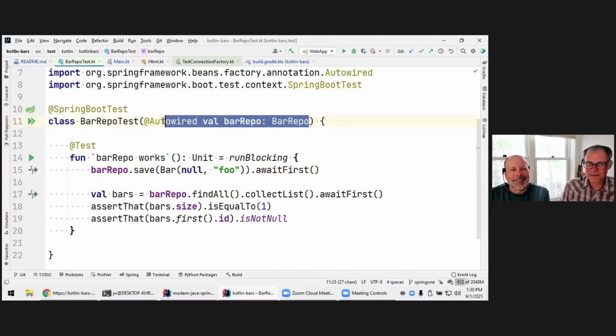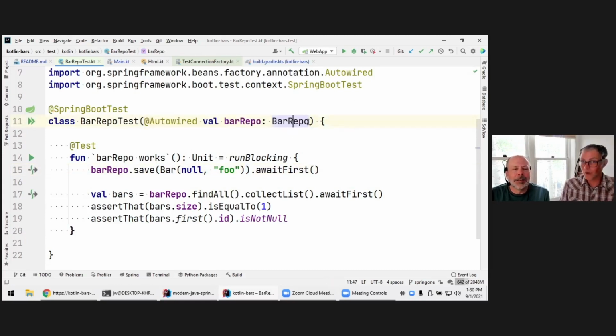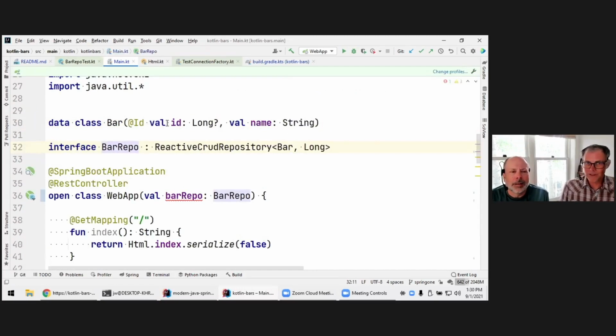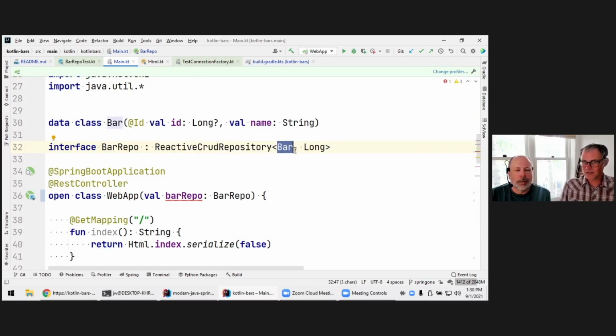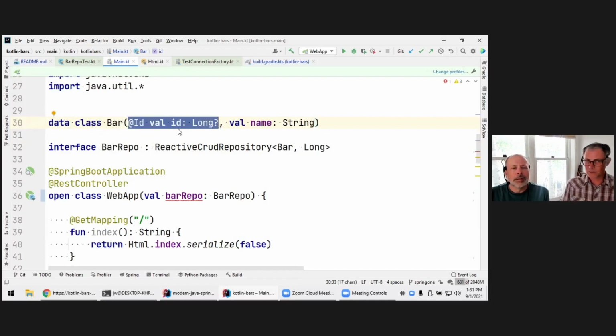Okay, so my dependency for my test is a bar repo. And so let's actually go look at our bar repo. Our bar repo is a reactive CRUD repository. We'll talk about what that reactive means in a minute. But the object that I'm persisting in my reactive CRUD repo is a bar, and its primary key is a long. And you'll see up above that is a data class. So in Kotlin, we have something like a record. It's called a data class. And now we have the first property in my data class, which is an immutable value called ID, and it's of type long. And the ID annotation is telling Spring Boot about the primary keyness of that property. ID is the primary key.